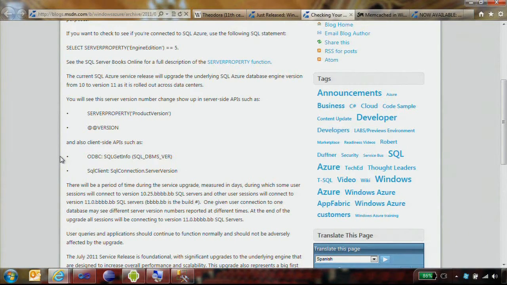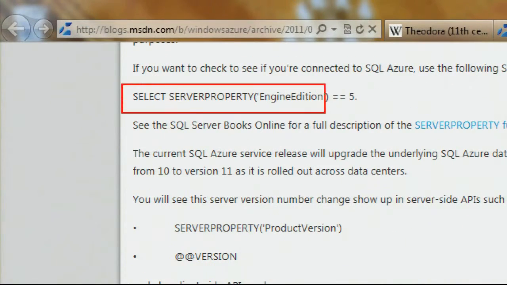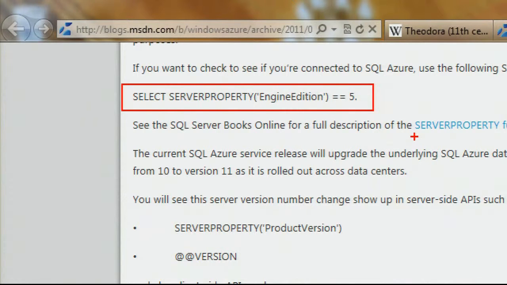But there's a good answer. What you should do is run this command: select server property engine edition, and look for the number 5. 5 is the number of letters in the word Azure, and that's how that's derived. Server has 6, so it's probably no. I don't actually know what it is. But 5 does mean that's what you want to look for if you want to test for SQL Azure. So do that, and you'll be all right.